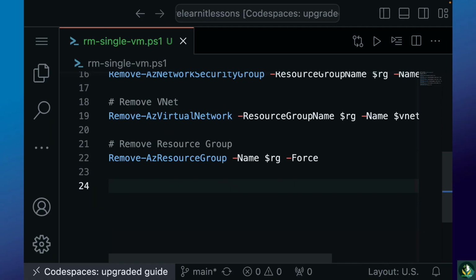And let's write some output. The Write-Output command will inform the user that all resources have been removed. Okay, that is the script.